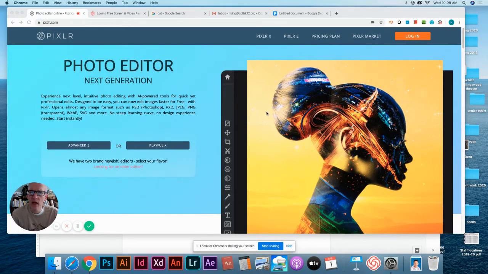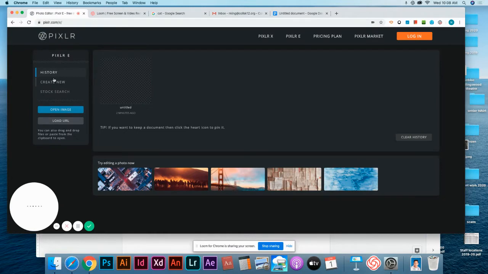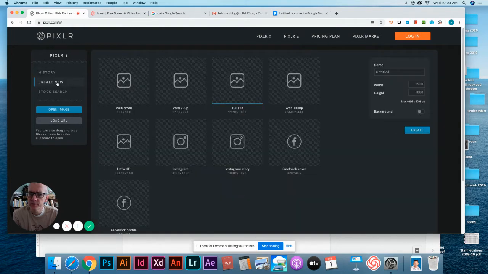So right now I am in Pixlr.com, and this is the regular setting if you're going to go in there. So if I clicked Advanced E, and there's a couple different ways you can do it. Sometimes if you've saved some things, they will be up here, but if you're not capable of saving anything because your Chromebook does not allow you to download images, you won't have anything up here. So I'm going to create a new image.